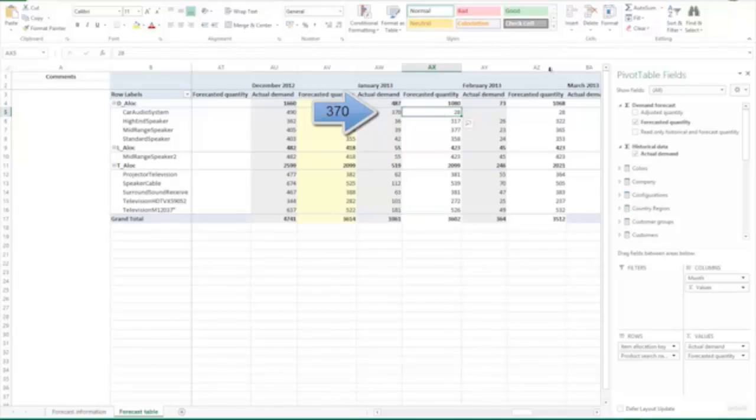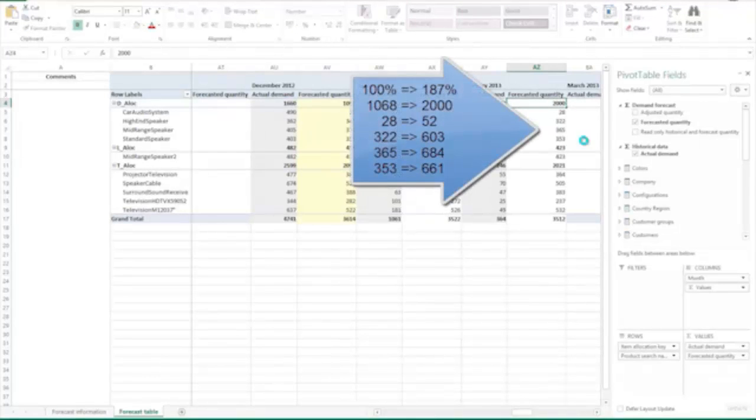Based on this, we want the forecasted quantity to be 700, so we simply type this in. For the items below that, we want each of them to have a forecast of 100, so we are also changing that. In February, we want to change the forecasted quantity for the entire item allocation key from 1000 to 2000. Notice that when I double the item allocation key forecast, the forecast for each of the products in the item allocation key is also doubled.